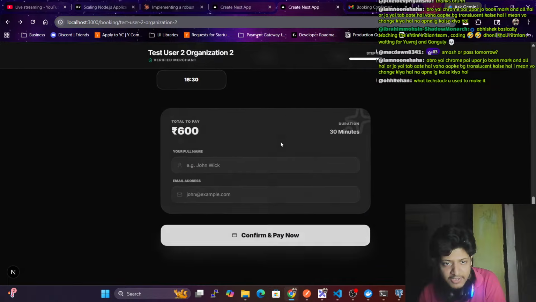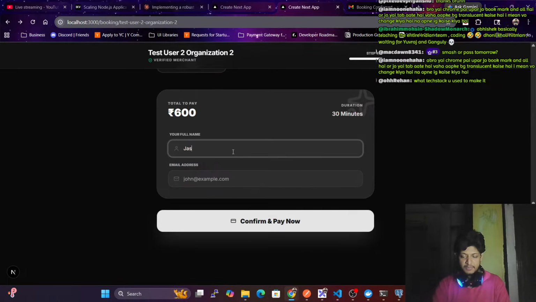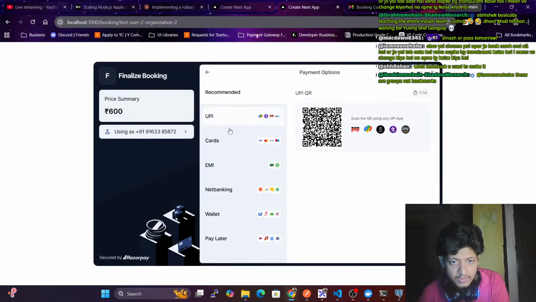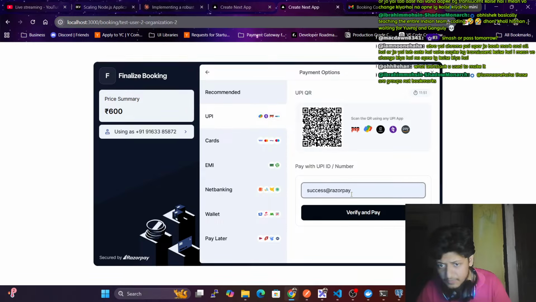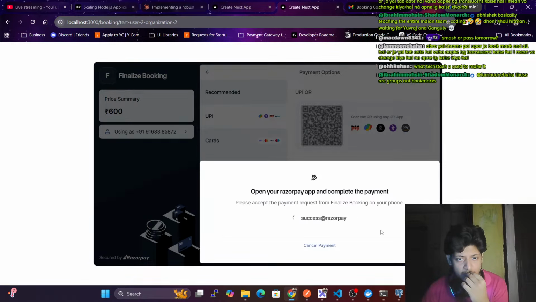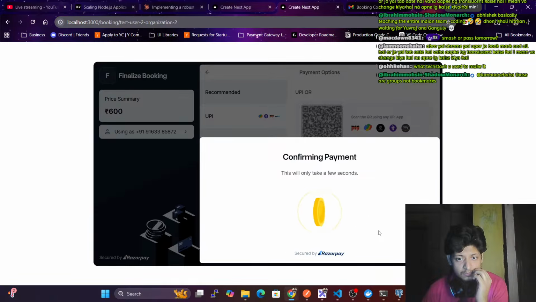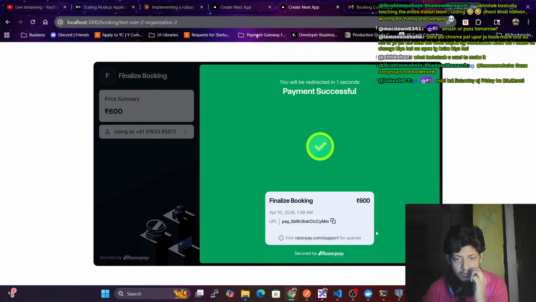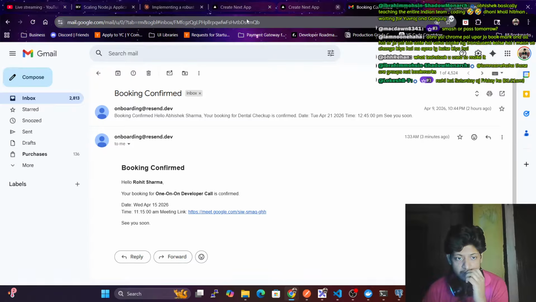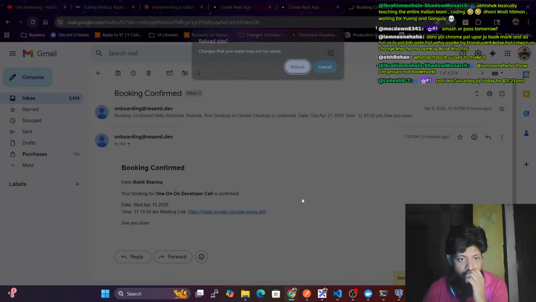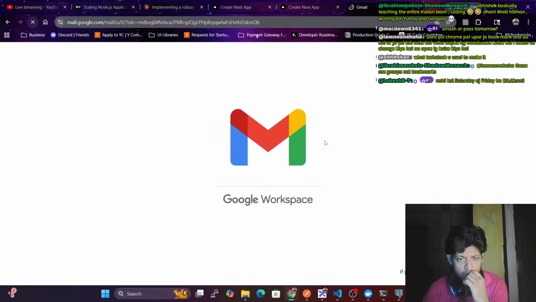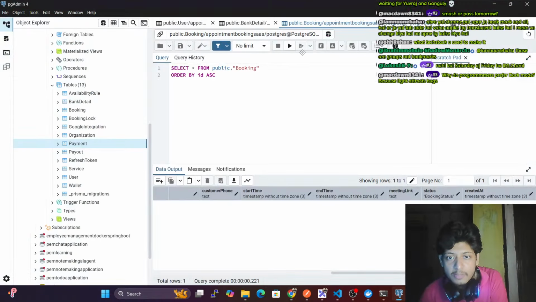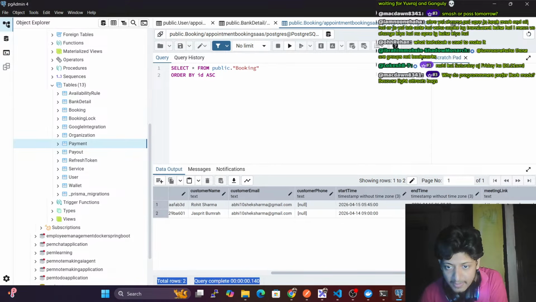Okay, one second, let me check this one once so that I can sleep properly at night. And now let's go with Jasprit Bumrah, and my email will be used, pay 600 UPI, success Razorpay, verify and pay. Okay, it is loading. Finalized. Now if I come here and refresh this page, reload. Yeah, see, we got Jasprit Bumrah Monstack offline course. Fine. And if I come here in the booking part, we have this and meeting link.